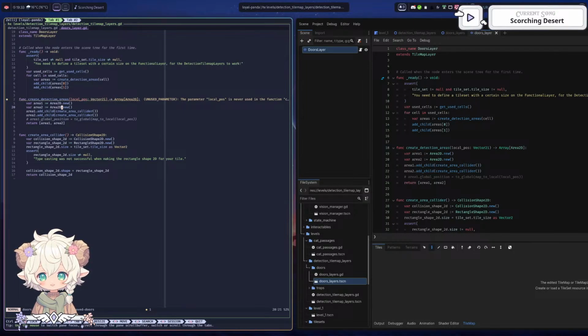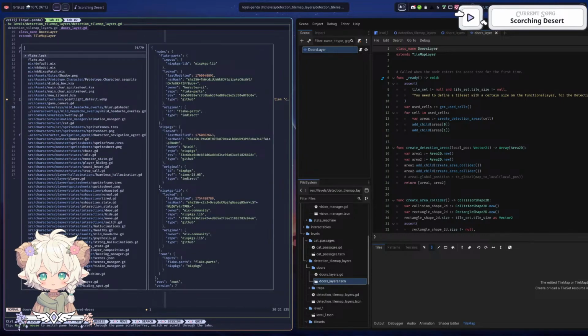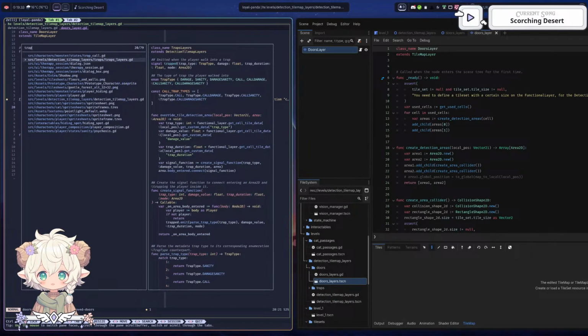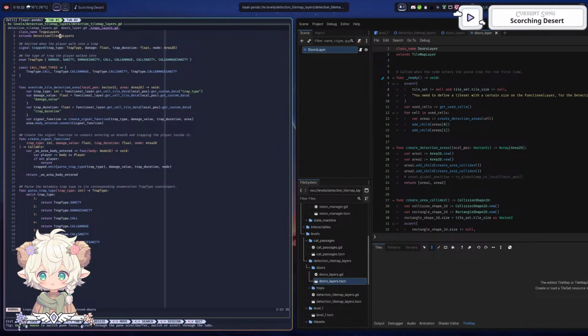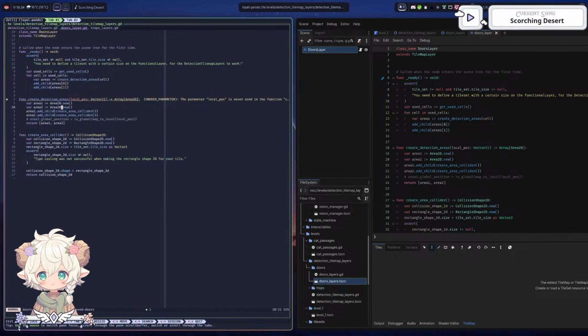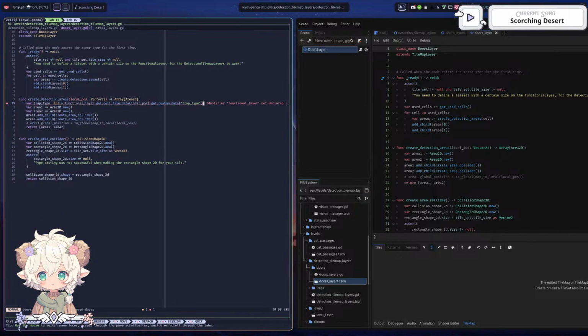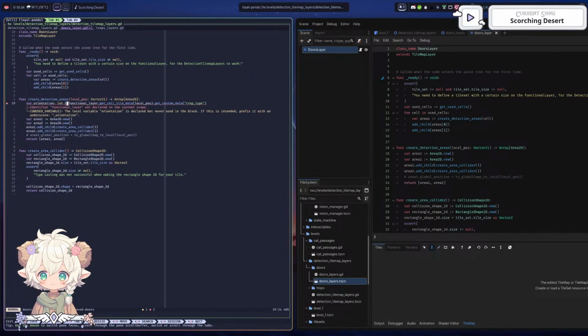We created the colliders. We have them. No, their position should be different. This is the moment that we change. So I want to remember how I got the type. I think it's in the trap layers that I have that. You get the value, get cell tile data, get custom data. So it's really important. So we don't want a trap type, but we want the orientation. So functional layer.